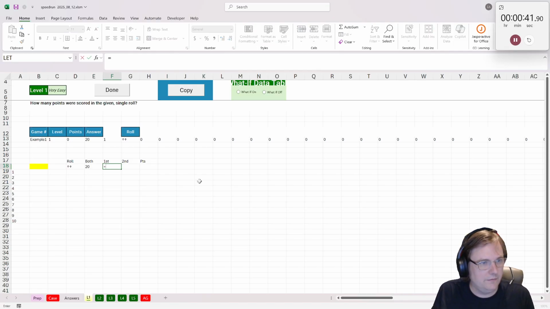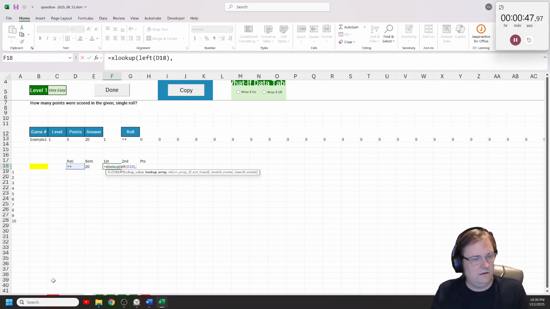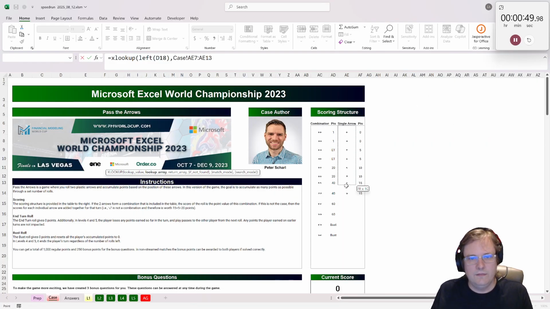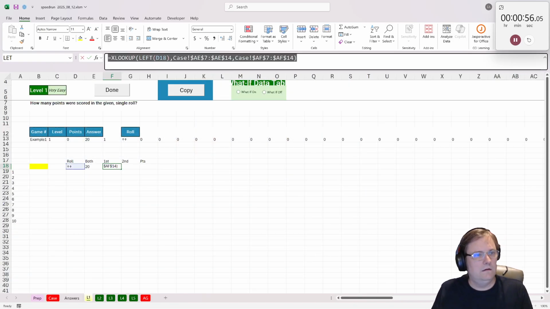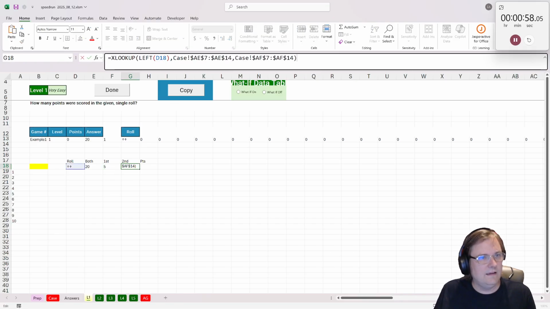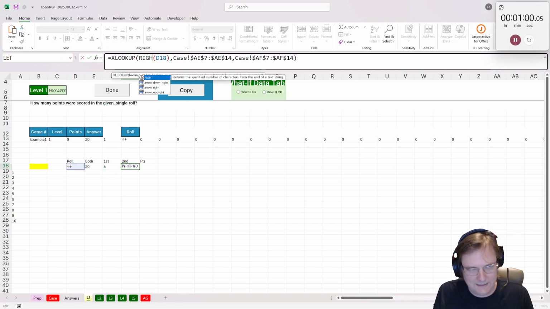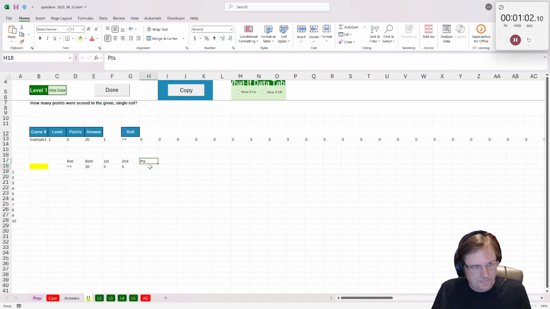Now I'm going to XLOOKUP the left character of the roll, on this part locked, returning on this part locked. All right, and then I'm going to do the same thing, but for the right character here.